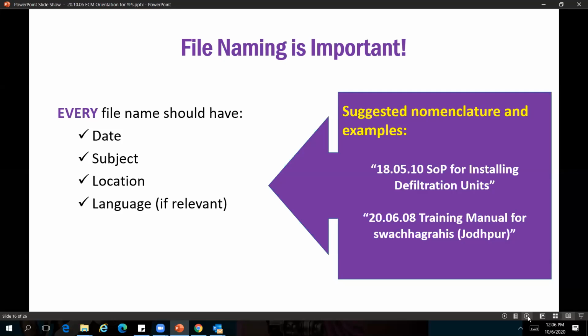If you don't know how to name, I'll reiterate the nomenclature that we'd like to prescribe, which is date, followed by the subject, followed by the location and language if relevant. Let's say if I was uploading the MHM guidelines, I would write the date, then the MHM guidelines, and for India, and let's say they're from Jharkhand, I can write Jharkhand in brackets and then upload it. So please, file naming is important.